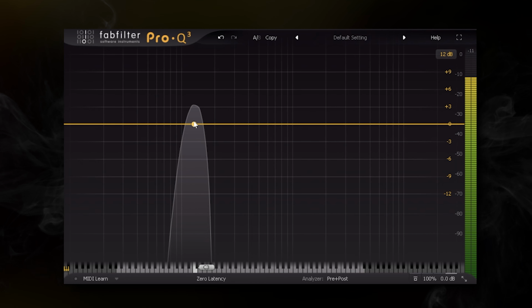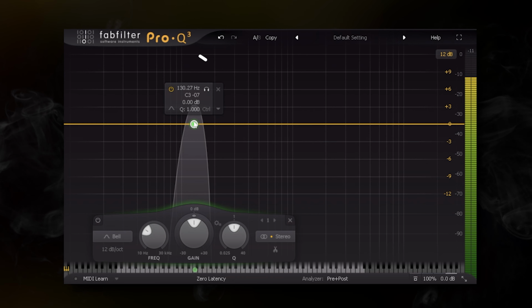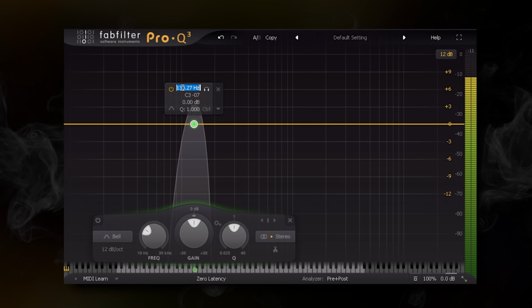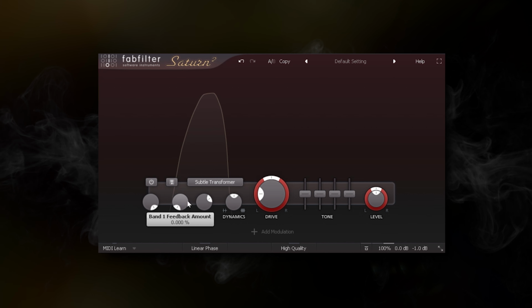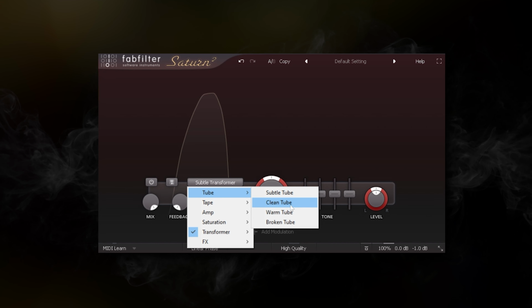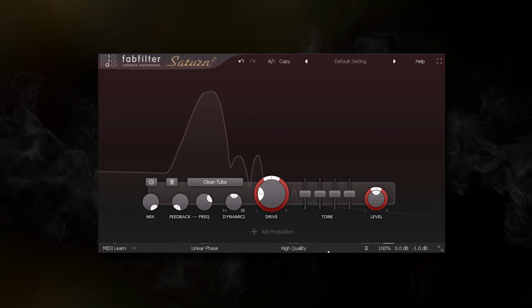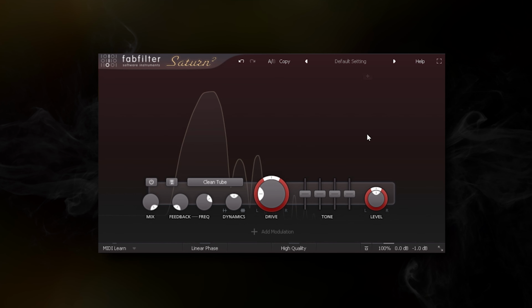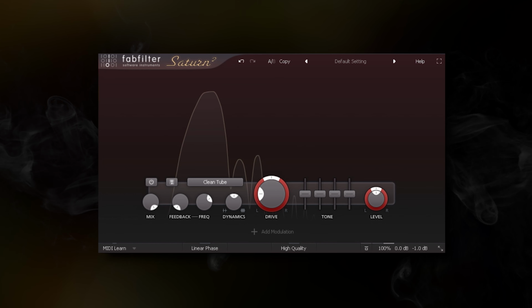So here I'm using a tone generator to generate a sine wave at C3, which is about 130 Hz. If I run this through some saturation, let's say we want to generate some even order harmonics, I can choose to use a tube saturation on this plugin, as I know it should then generate even order or second degree harmonics from the fundamental of my sine wave.